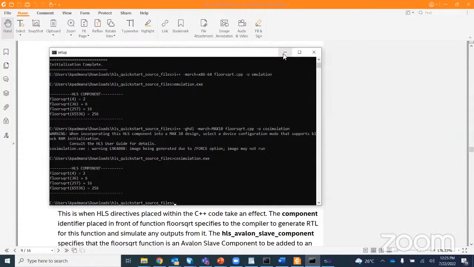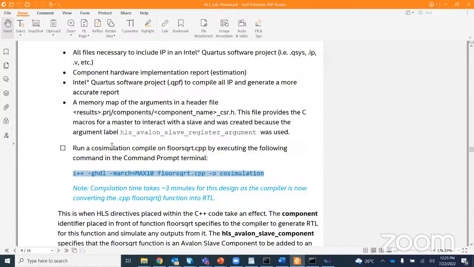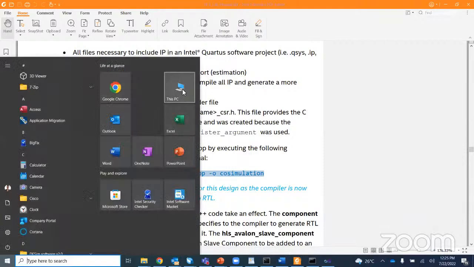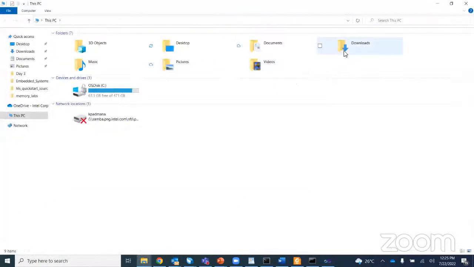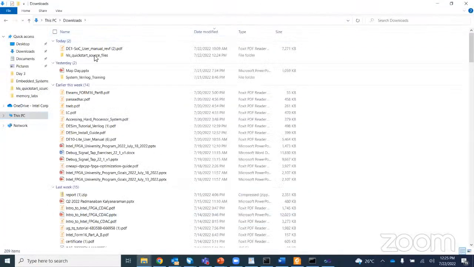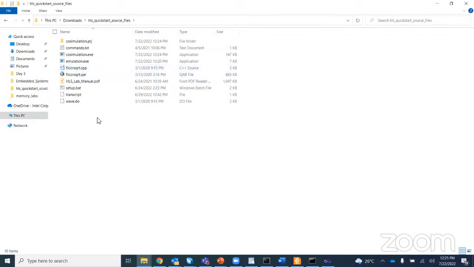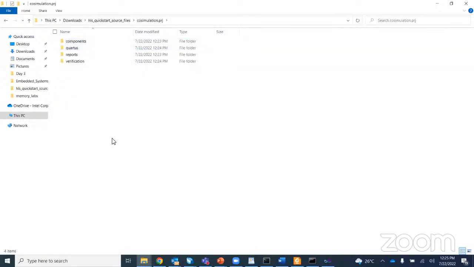So how do we go ahead with the reports? Let me show that to you. Go to the downloads folder. Go to the HLS quick start source files. You can see there is a .prj folder called cosimulation.prj. Open that folder, and inside that you can search for the reports. Then you can see report.html.